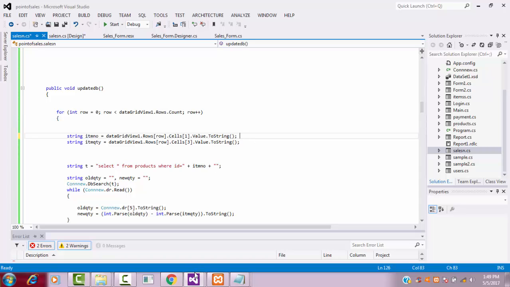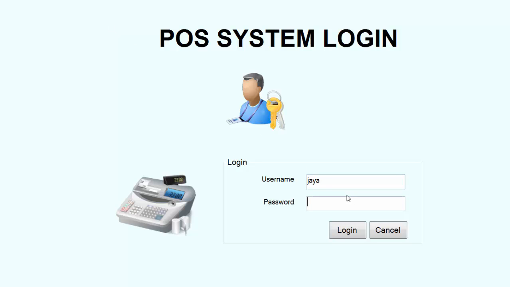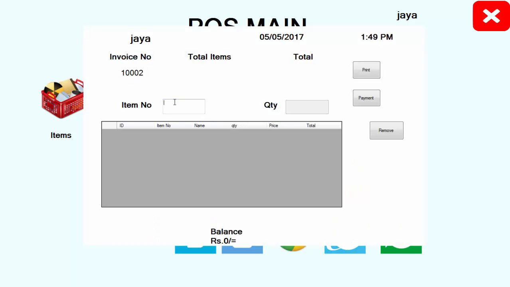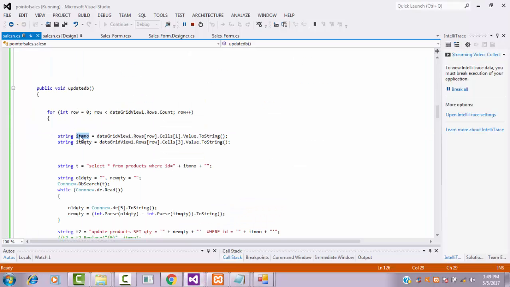Again I am going to enter another value that is much easier for you all to understand. Here if you enter 3 as the item number and 10 as the quantity, the 3 goes to the variable item number. So 3 is stored under the item number variable. I hope you understood this up to here.